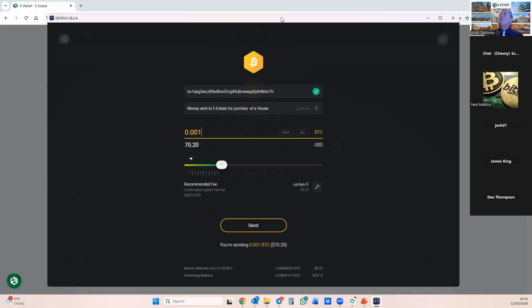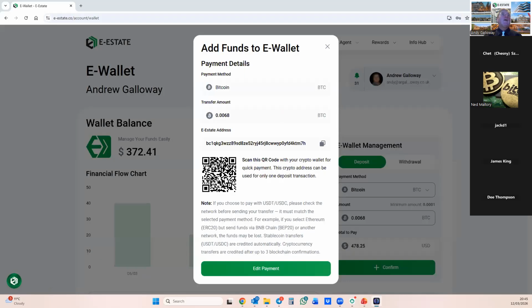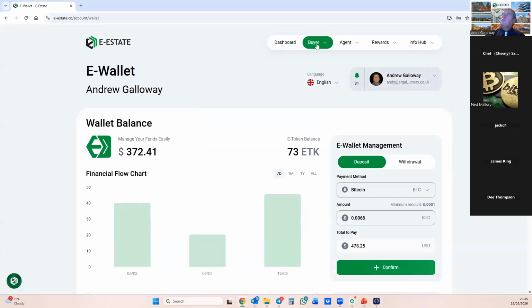Through the magic of the internet, the magic of blockchain, the money would then wing its merry way over to here. So we finish with this now. We don't need this anymore. We click out of there, or we can go to our e-wallet and just sit and wait for a few minutes.